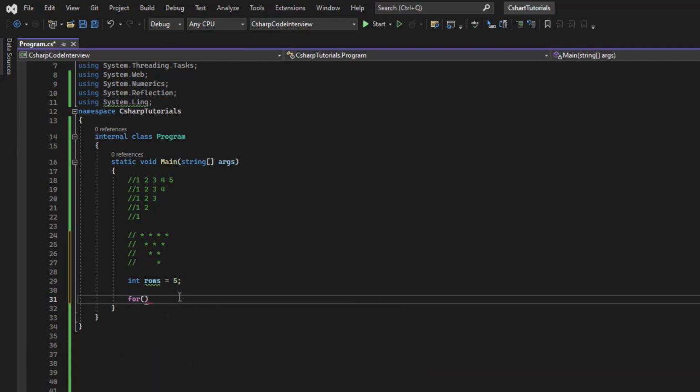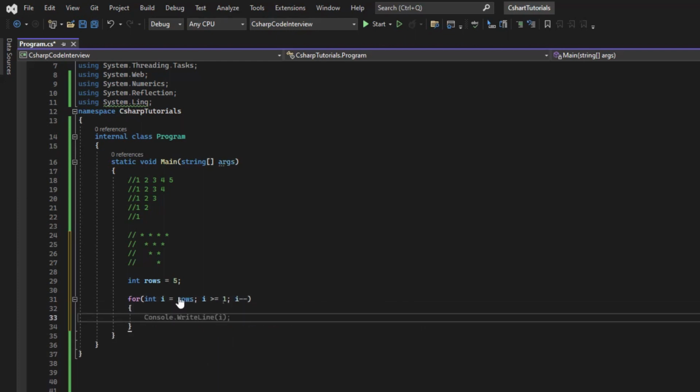First, as we know, we just print the rows. Int i is the outer loop. We start with rows, the number of rows, i greater than or equal to 1, i minus minus. This is the outer loop. Once we have the outer loop, it's time to print two things. One, we have to print a star, an asterisk, and the second is we have to print a space, right?